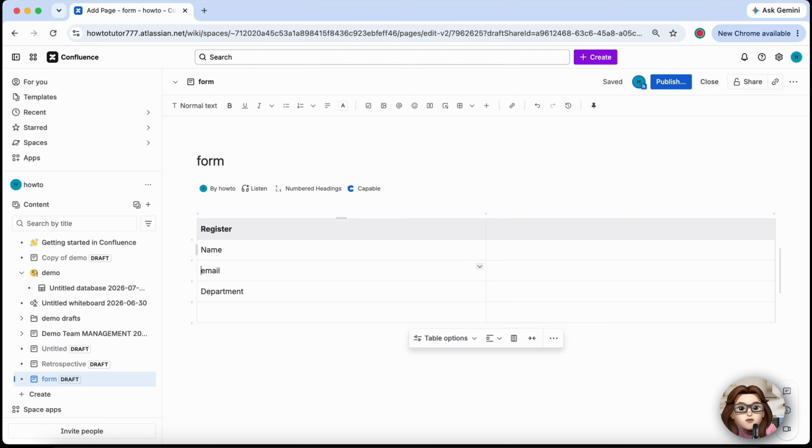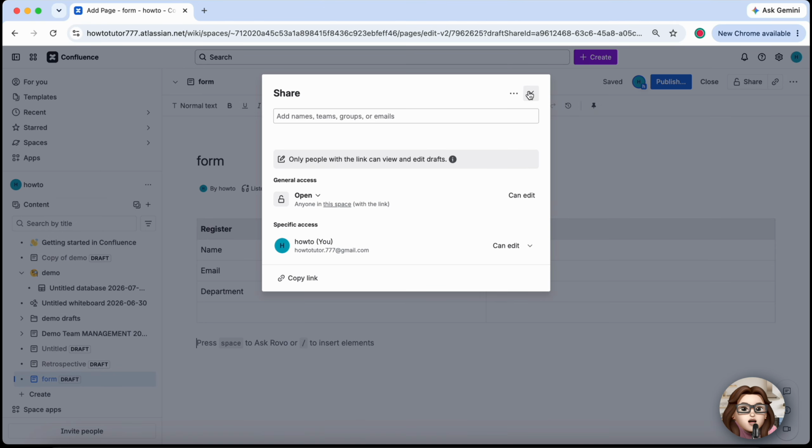After creating your fields, review the page to make sure your questions are clear and easy to understand. Then click Publish and share the page with your team so they can fill in the form directly.